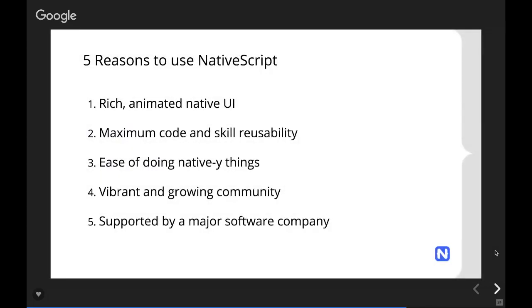So let me sum up the 5 reasons for you. We have rich, animated, no compromise native UI, and we have maximum code and skill reusability. We have the ease of doing native things, and we have a vibrant and growing community, and you are supported by a major software company. So these are the 5 reasons I gave you for choosing NativeScript.